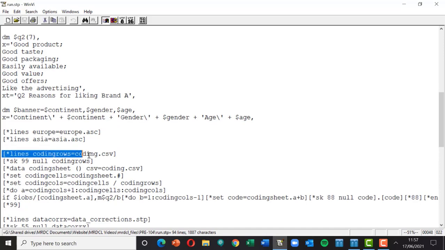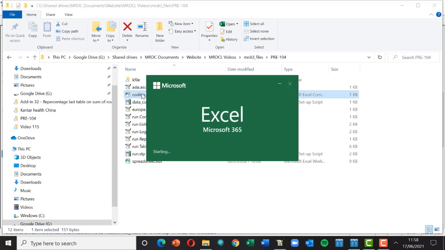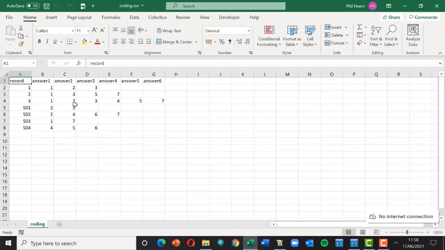Now here you can see I'm looking at a file called coding.csv. I'm asking MRDCL to tell me in coding rows how many lines there are in coding.csv. And here are the files in that folder. If we look at coding.csv, the file I was just referring to in that script, you can see that it's made up of just 8 rows, a header row in the top row.